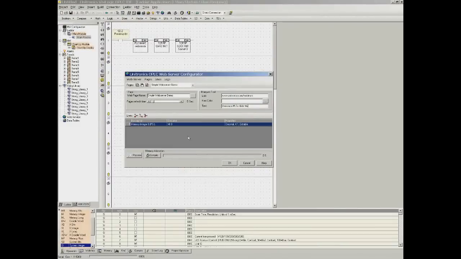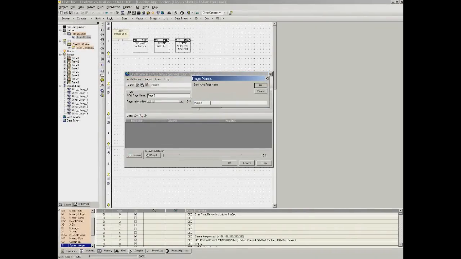And now we'll see the operand is added on the list. You can also have multiple pages in the web server as well. So if I click Insert Page, let's do a pen page actually. We'll add a different page. You'll see now the page name is page 2. Again, fully customizable. Let's call it Web Server Demo Page 2. Click OK.